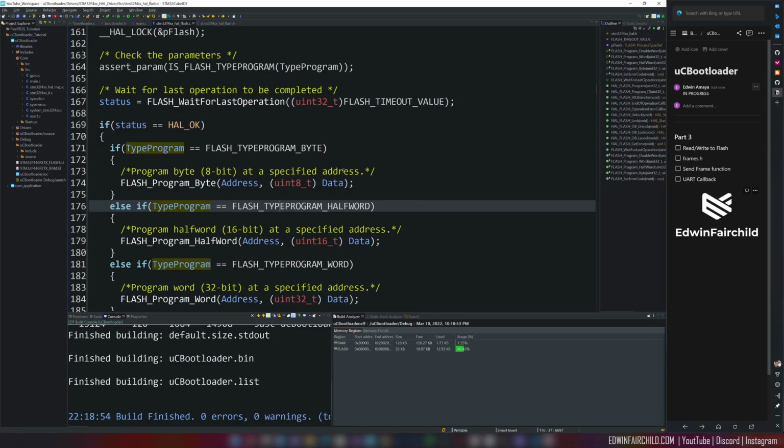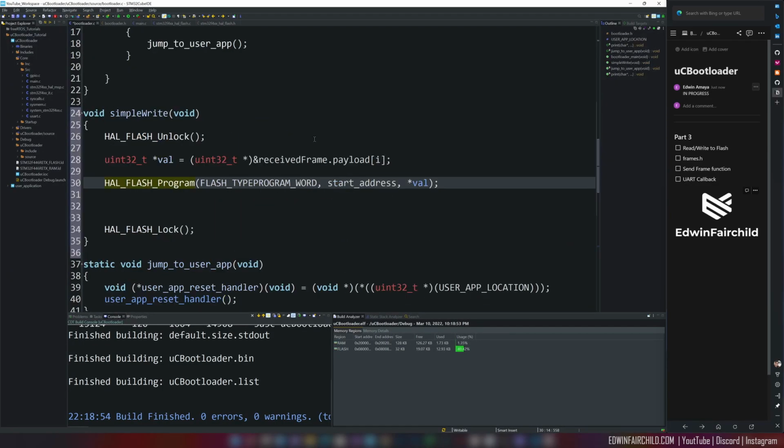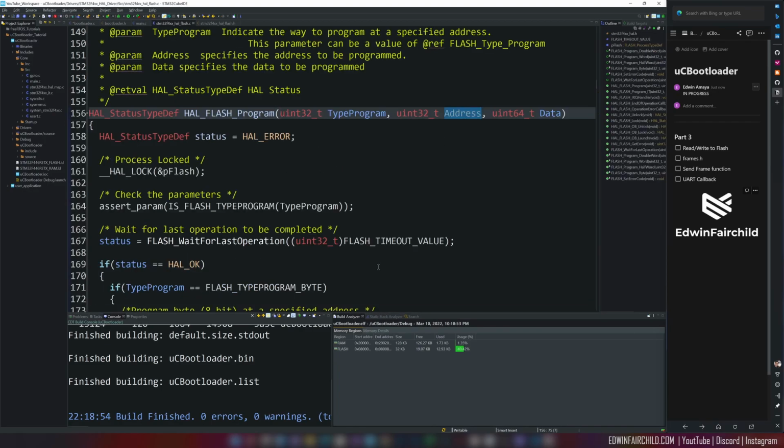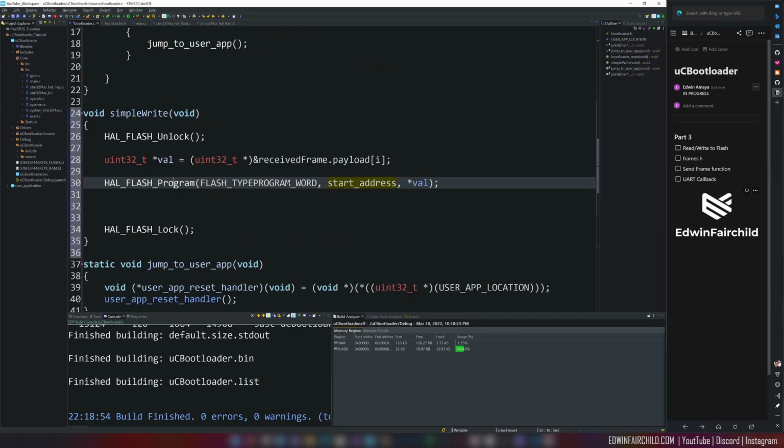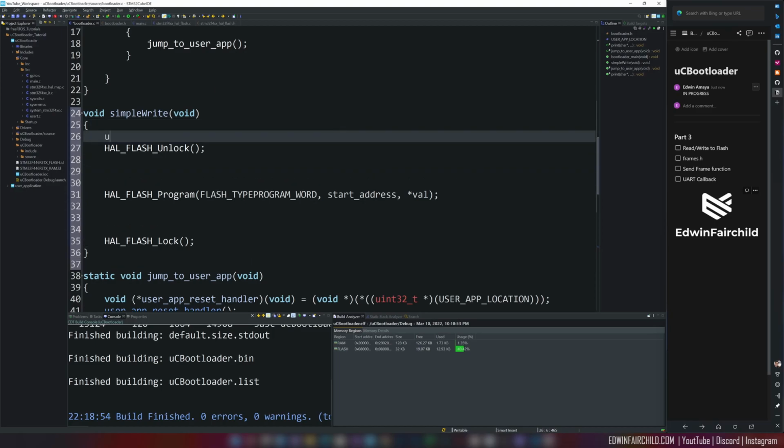Okay, so if we go back, the next is the start address. So here you would give it the start address and then the actual data. So let's go ahead and do that. Here I've dereferenced a pointer of sorts, which I'm not going to do. Actually, let's delete that. I'm going to just write a constant. Let's declare it up here. Let's just call it hex word or something like that.